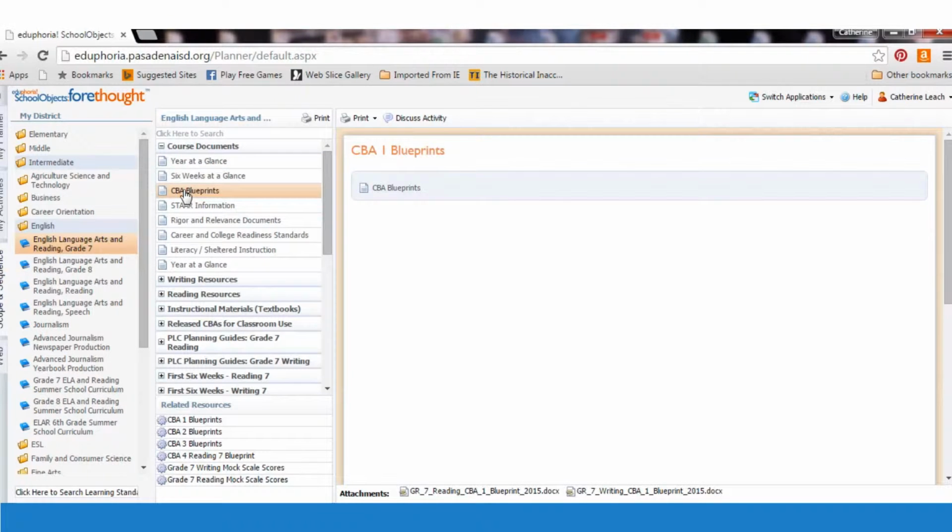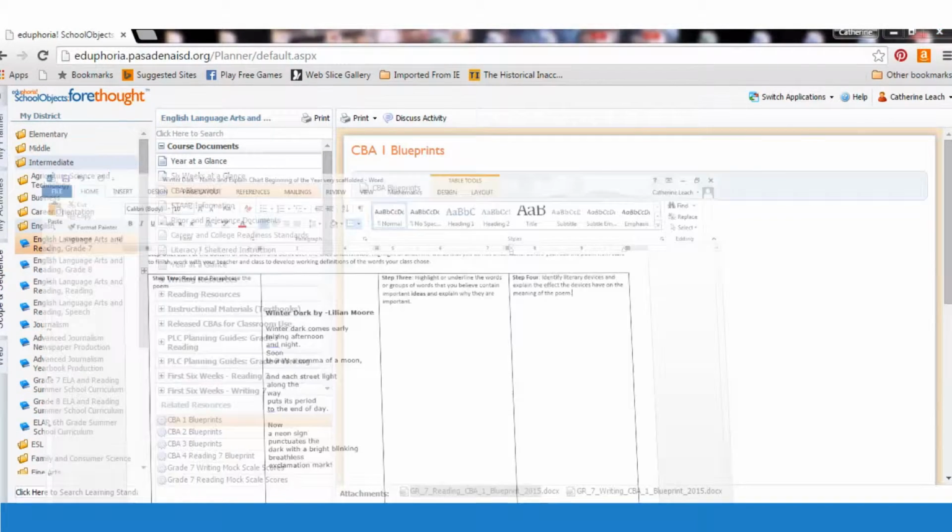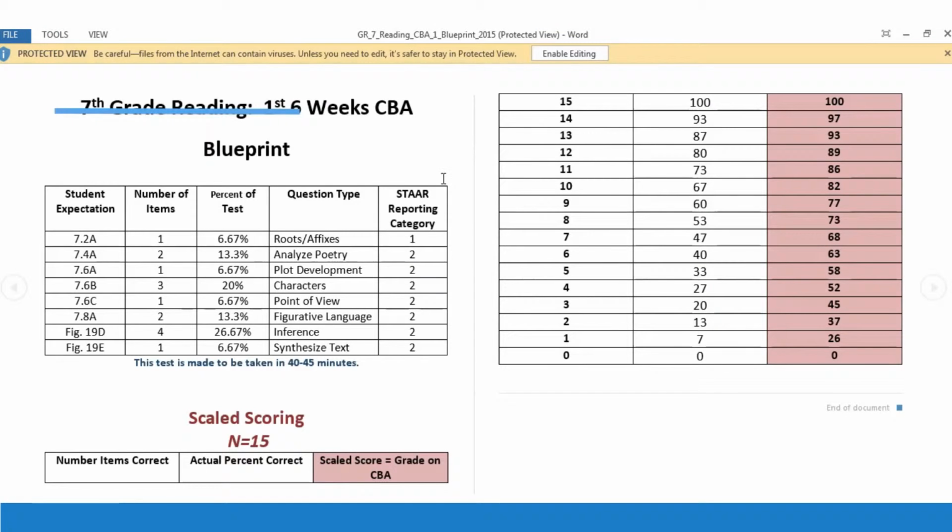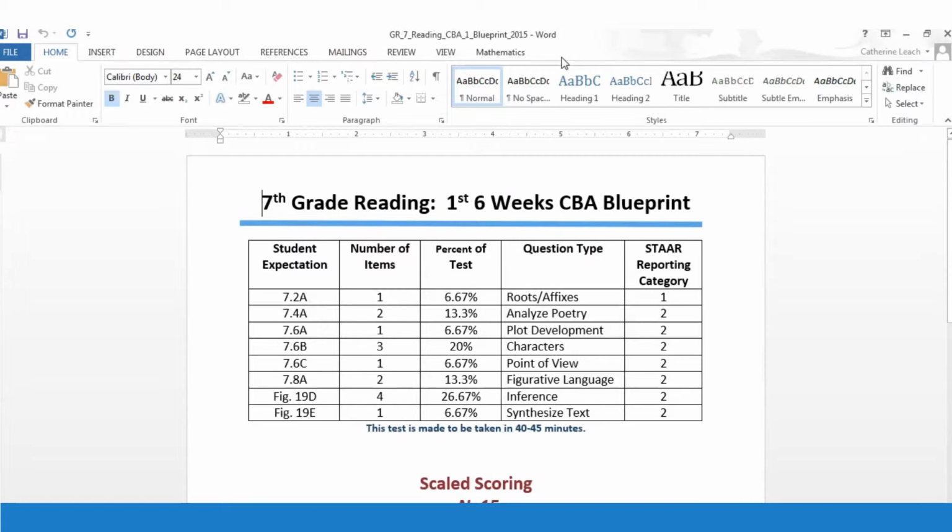You can also look at CBA blueprints the same way. So CBA 1 blueprint, I click on that, and then over here there's the little attachment, and the reading blueprint is over here, and the writing blueprint is over here. I'm a reading teacher, so I'm going to double click here, and it's going to pull up the blueprint. I say Enable Editing, and now I know for each student expectation how many questions are on the test, what percentage of the test it's worth, and what kind of question it is.